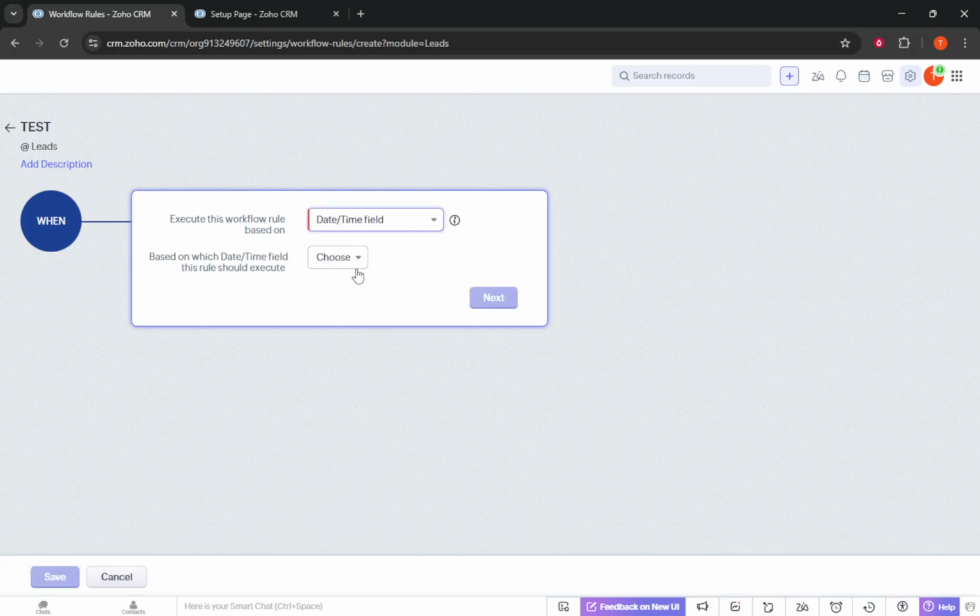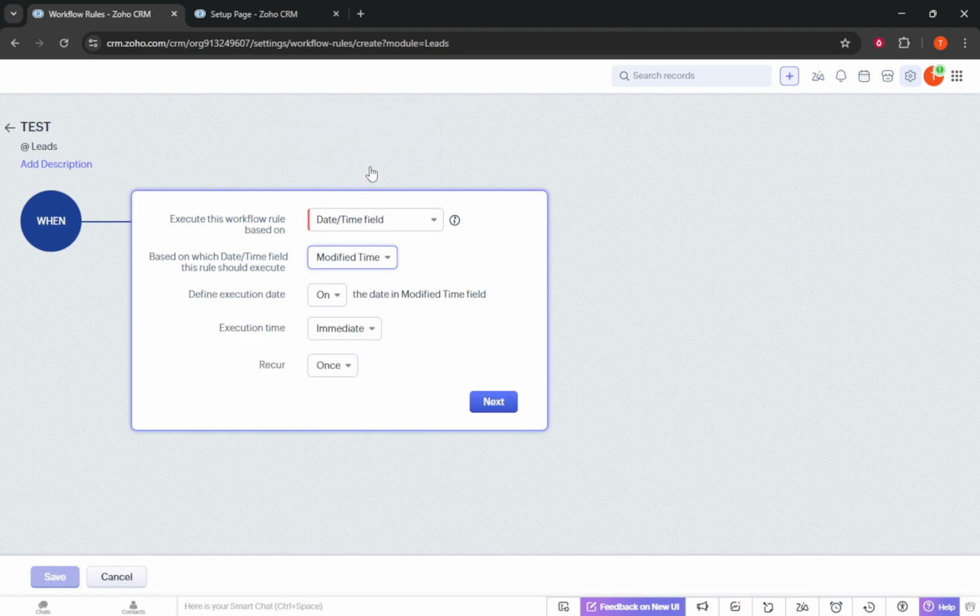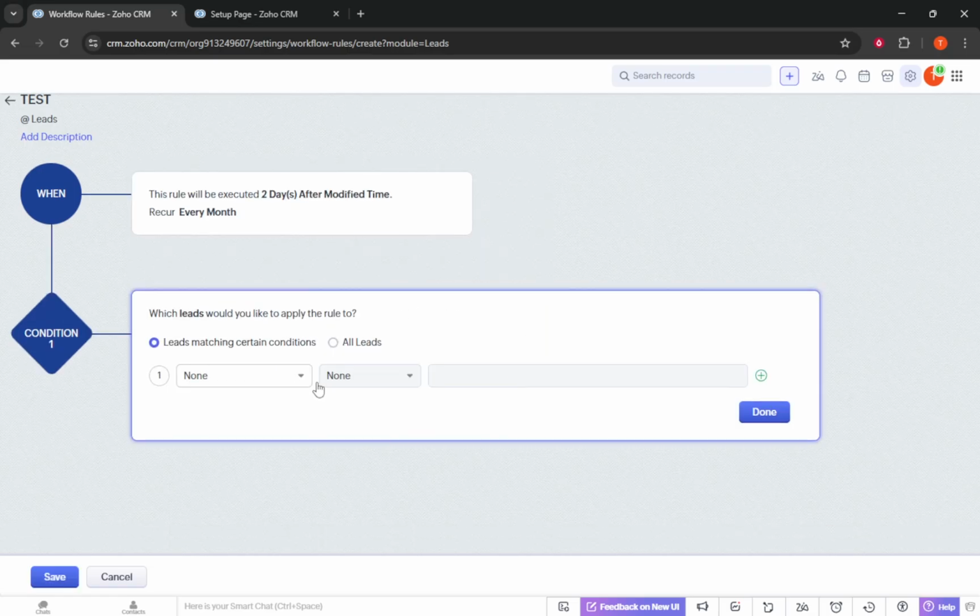Choose the field, set the offset, such as 5 days before or 2 days after, then set the time of day and recurrence. You can run it once, monthly, or yearly. Add your actions, either instant or scheduled, and save. This is ideal for reminders, renewals, or milestone communications that must align precisely with dates stored in your records.